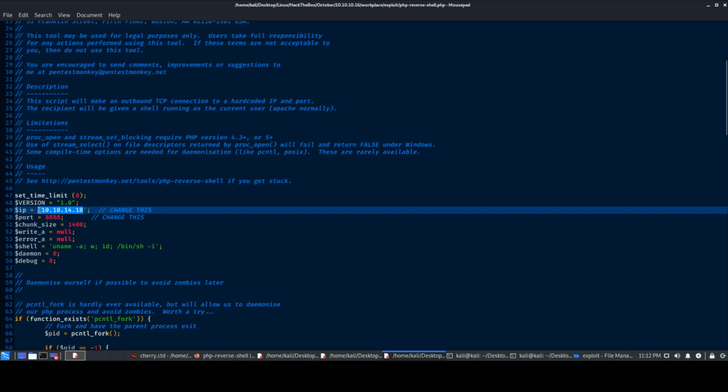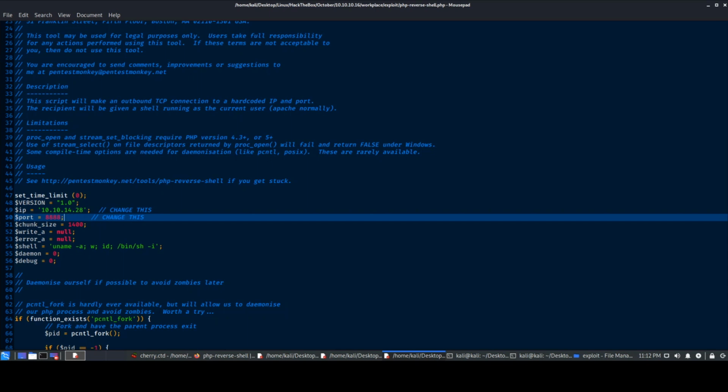Obviously I want to modify this IP address to my attack machine's IP address. So attack machine is my Kali machine, the one which I'm working on, this machine over here. So I'll just change the IP address, that is 1428, because that's my IP address. Your IP address may be different according to your HackTheBox VPN connection. The port is mentioned over here, so I'll just give port 4444. That's it.